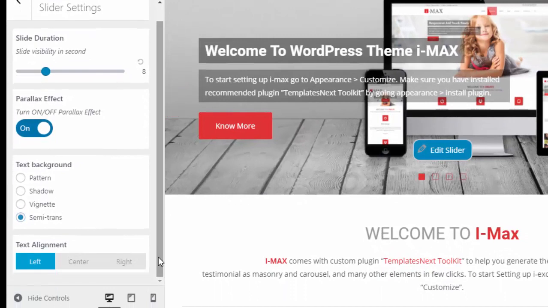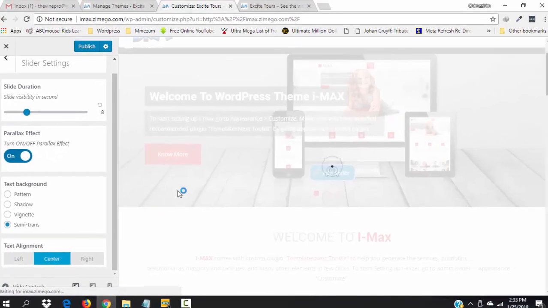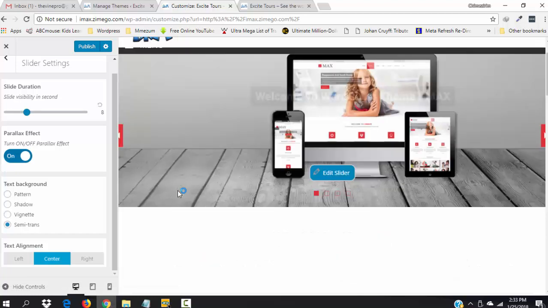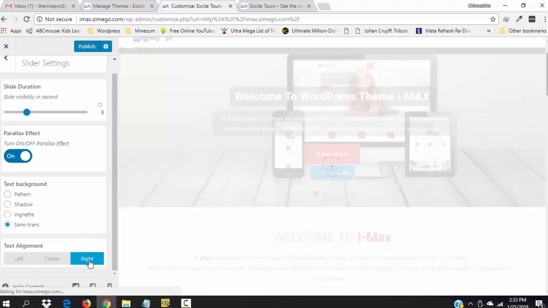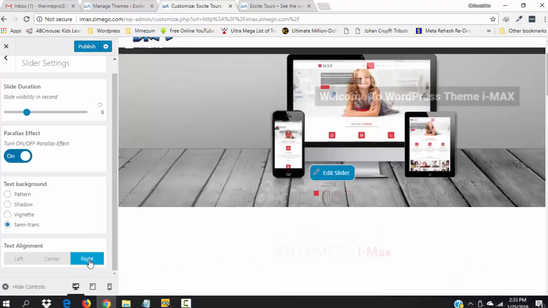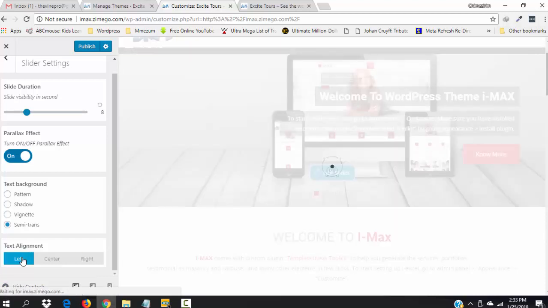Then you can also choose the text alignment. Do you want it to be aligned left as it is here, or center, in the middle here, or right, towards this side? I'll leave it on the left.